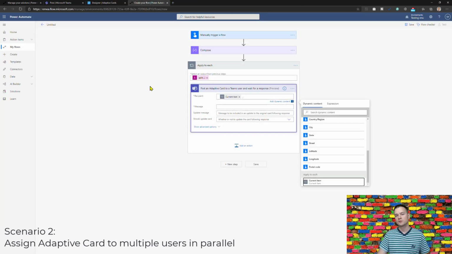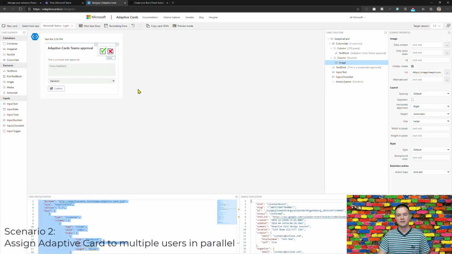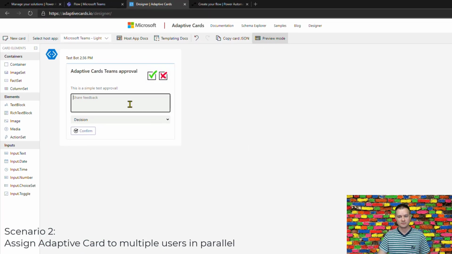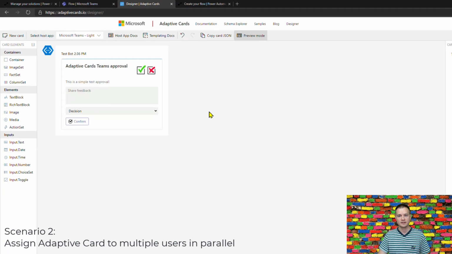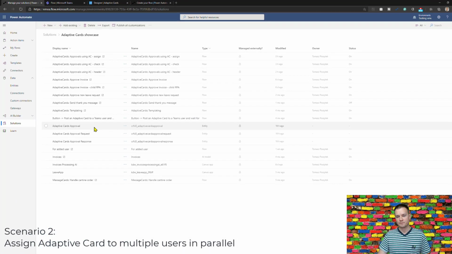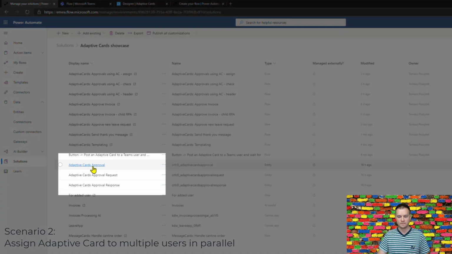Or you can follow the more complex scenario that I have created to show you how it works. So the first step I did was I created this adaptive card approval that is designed to allow users to share their feedback and then express their decision whether they want to approve or reject. Now the next step is that I've created a data structure, a Common Data Service actually, that follows a little bit of the structure that we know from Power Automate approvals.